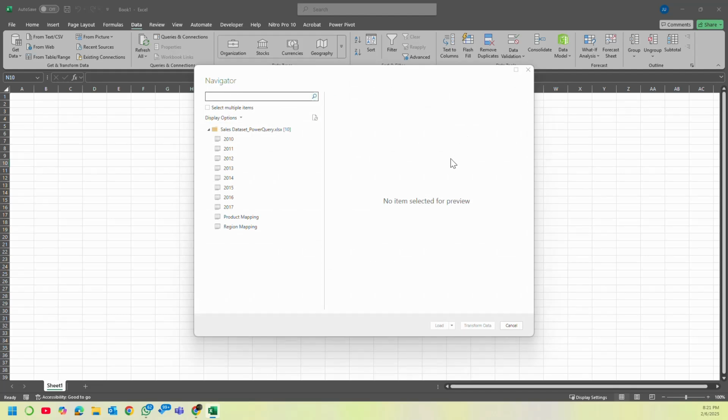So it shows this navigator and it shows the list of all the sheets. Remember, all the sheets in the Excel table. Sometimes we may have data formatted as a table in our Excel sheets. It will show us that it will all populate here.